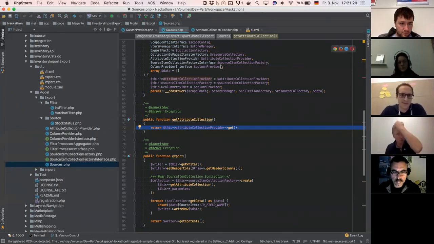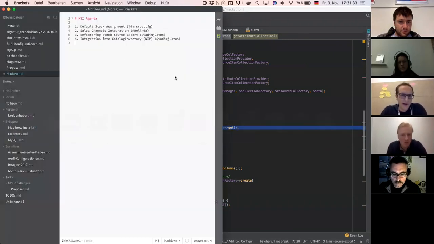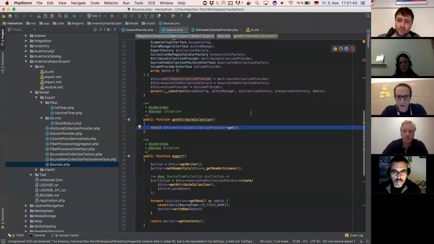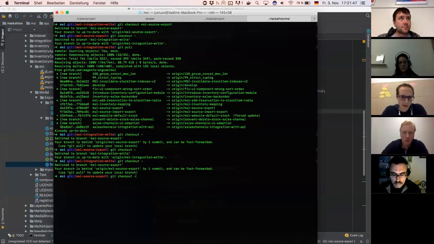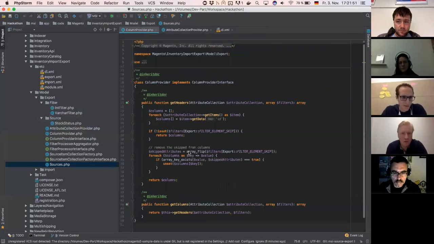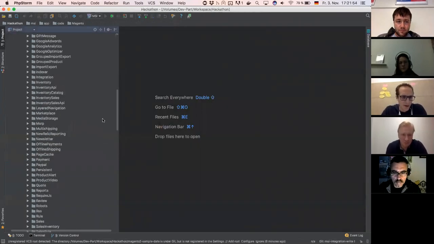Okay, let's continue. All right. So the next part is also presented by me. I just want to show, or have a short look into, the first integration into catalog inventory. So we just started working on them. For that, I have to switch my branch.